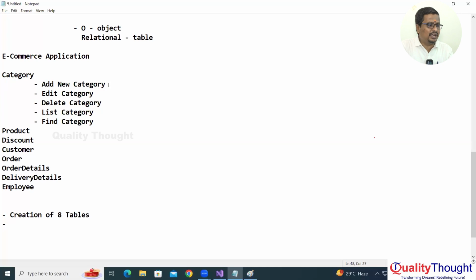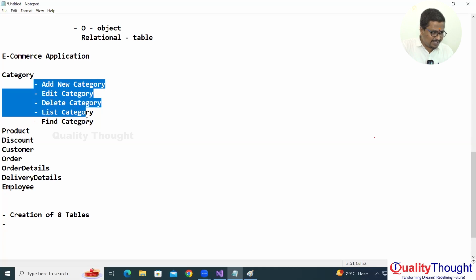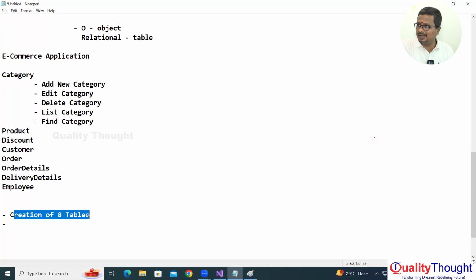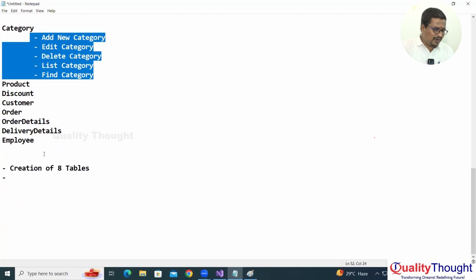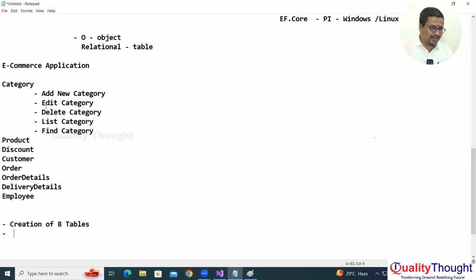To add data into the category table, you need to write an insert command, an update command, a delete command, and a select command. And this is also a select command, for search. So these 5 operations are implemented by using 5 SQL statements. So you need to see, to create a table you need SQL, and to implement these logics you need SQL, right? So 5 logics for category.